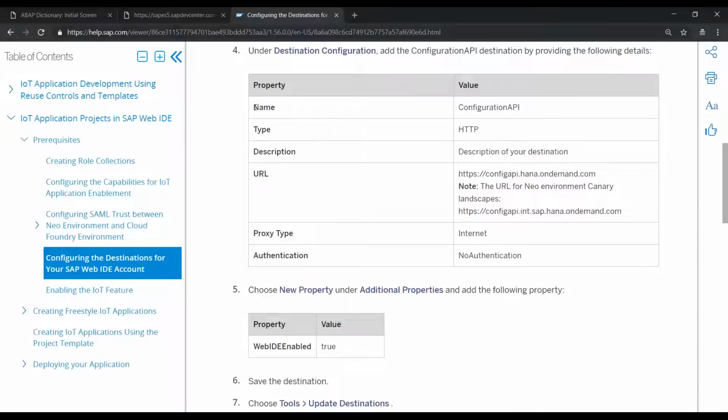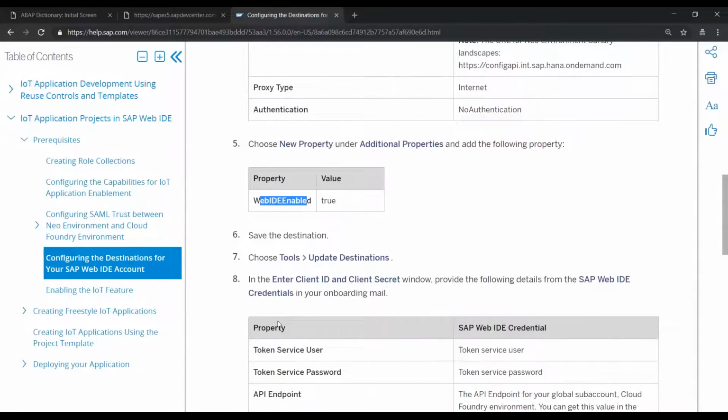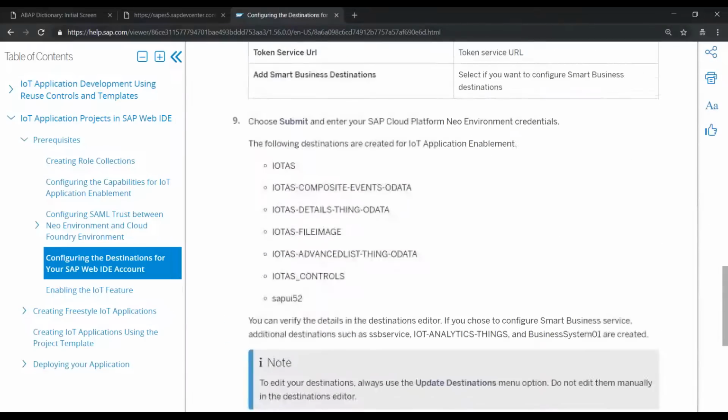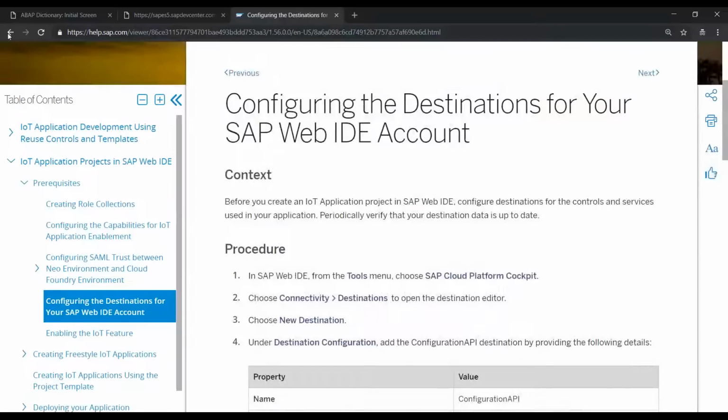Okay, actually we can use this one. You can see these properties we have to use. This is the configuration we have to use. So we have to use the name of the destination, type, description, URL, proxy type, authentication, WebIDEEnabled, WebIDEUsage, WebIDE trust all. A couple of properties are there, guys. Actually, it's not complete here.